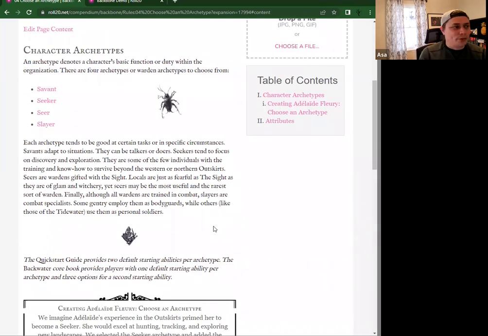Up next is step number 4, and these are the character archetypes. Depending on what game you're playing in, there can be different archetypes, but in Backwater, there are 4. There's a Savant, Seeker, Seer, and Slayer. Savants are really good at skills. They can have a variety of skills. Even if they don't have bonuses in those skills or proficiencies, they can still be good at them. That's what their special abilities are.